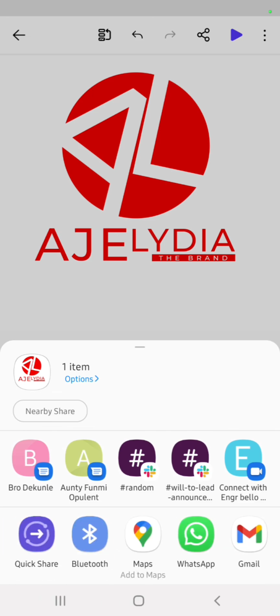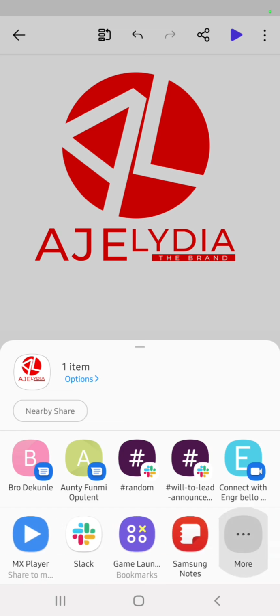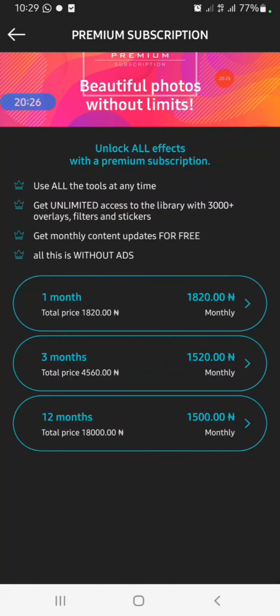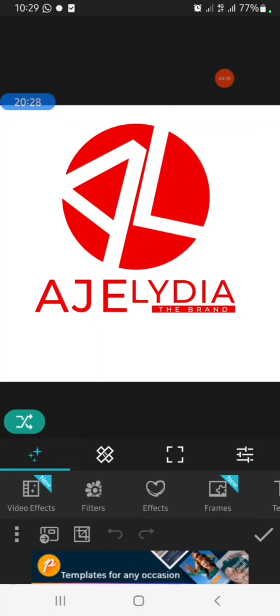I don't think it's in the first few icons, so I will press the more button and bring out the icon of photo studio. It will automatically upload that picture to photo studio. Don't worry about this premium subscription matter. Now it has automatically loaded my work to photo studio.